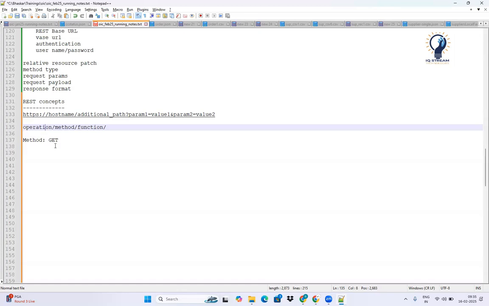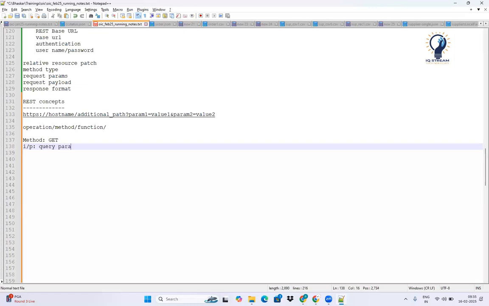In different technologies, you use different terminology. In case of web services, you usually use either operation or method. In case of REST, you always use method. In case of SOAP, usually you use operation. So the method type is get. So the get operation or get method supports input query parameters. Also, there is something called path parameters, also called template parameters. I'll explain this concept later. For now, only stick to query parameters.